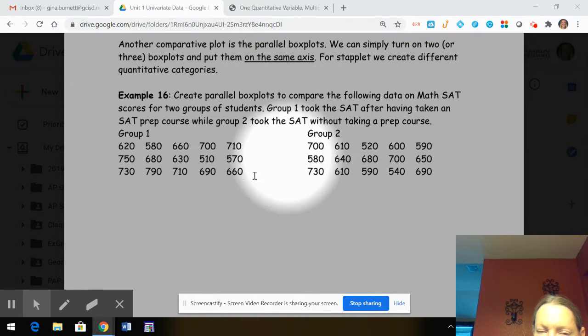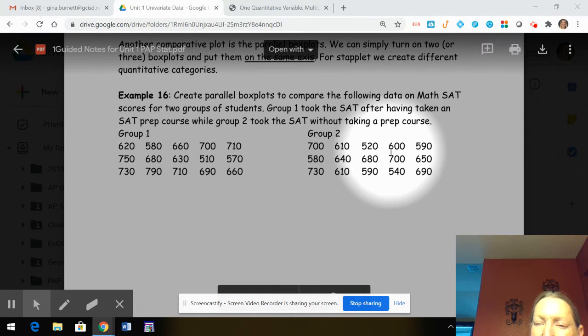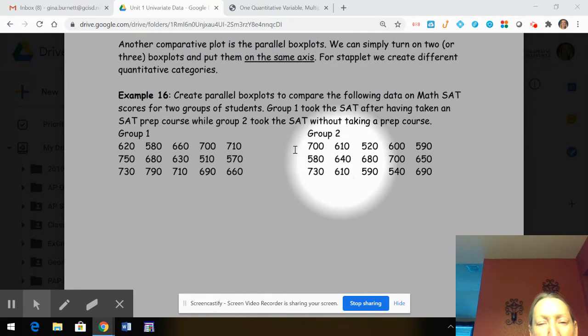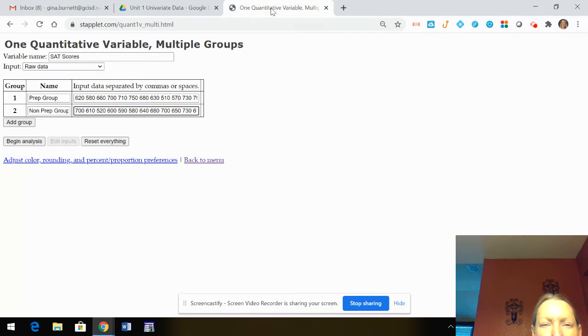So all of these represent SAT scores. That's my one variable, but I have a group that took a prep class and a second group that did not take a prep class. So when we go to Statplet, we have to make sure that we choose one quantitative variable, multiple groups. That's the only way you're going to get your box plots on the same axes. Otherwise, it's going to draw you two separate axes, and that's not what you want.